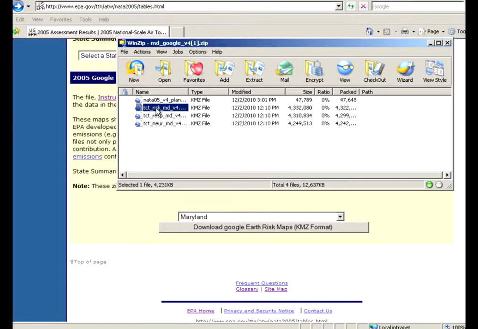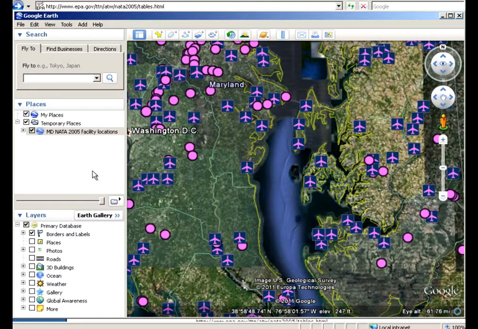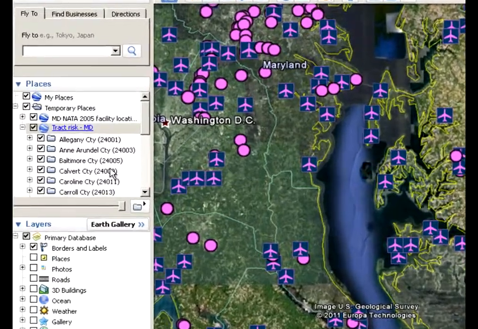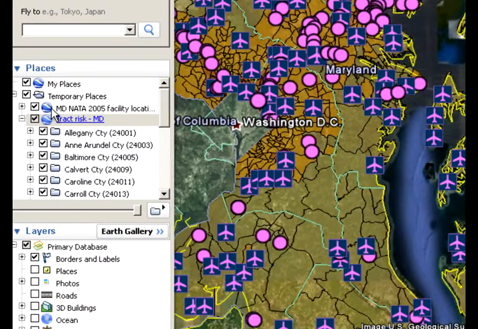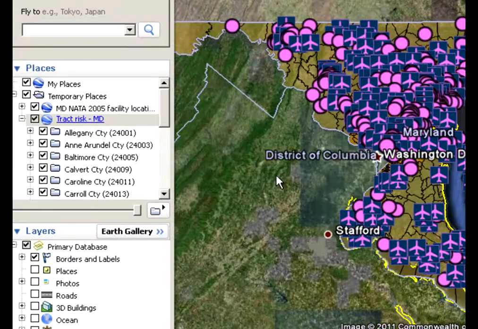You'll also notice in that zip file 3 other files, and these are actually the risk results. We have the cancer risk file under risk, the respiratory, non-cancer risk results, as well as the neurological risk results. So let's click on the cancer one, and it'll add that on as another layer into our Google Earth file. You'll notice on the left side here, under your places, it's placed this information for you. It'll place the cancer risk county by county.